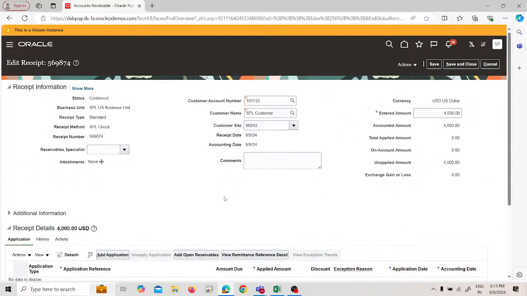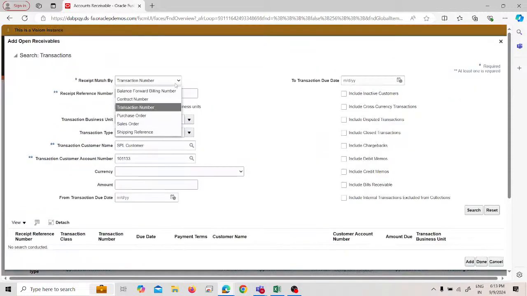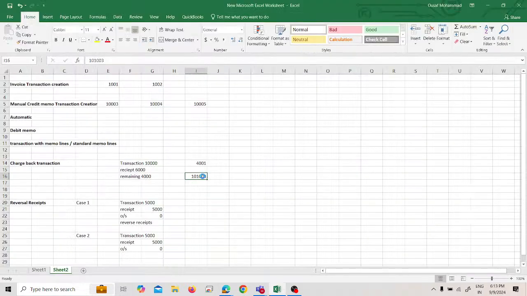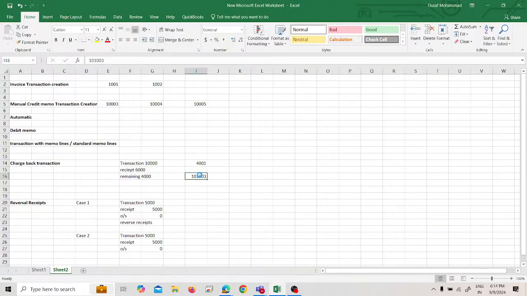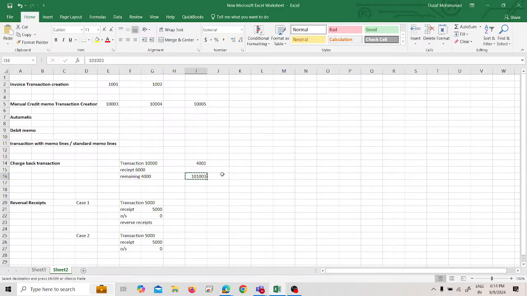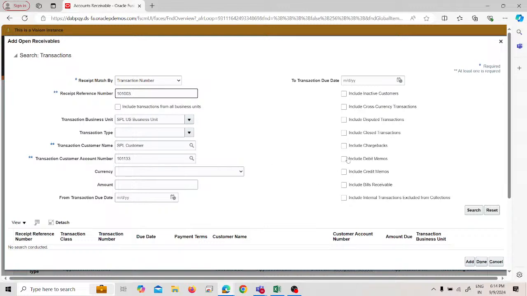Now the unapplied amount is 4000. Suppose you want to add open receivables; the transaction number we want to give is the one we have recorded. We just type it and click include chargebacks, because we have to select the checkbox to see the unapplied amount available to this receipt. We search it.